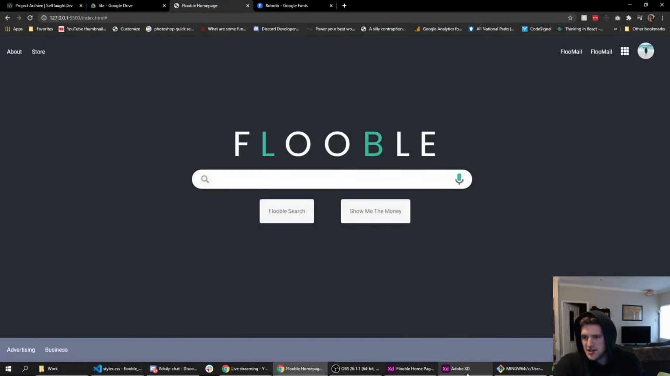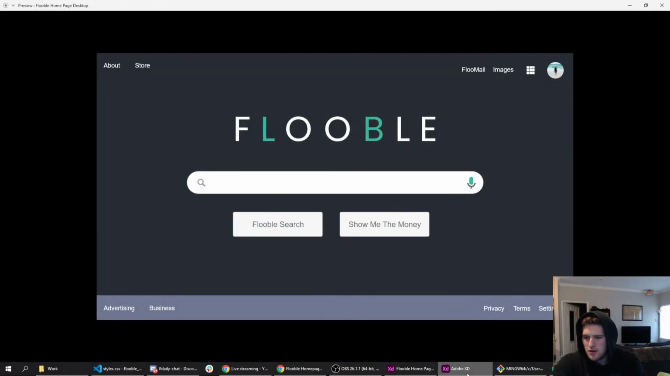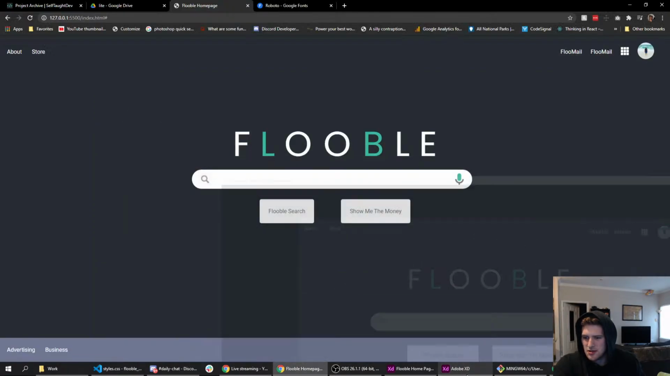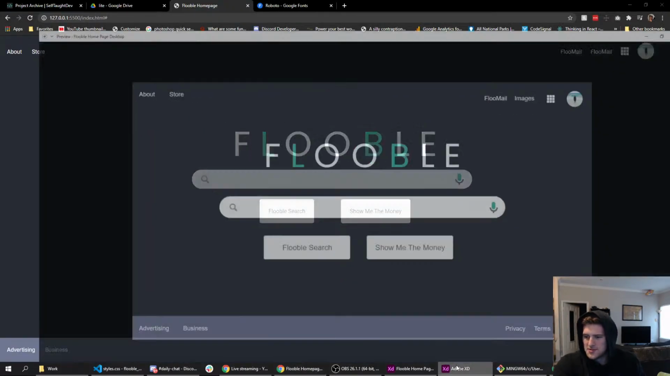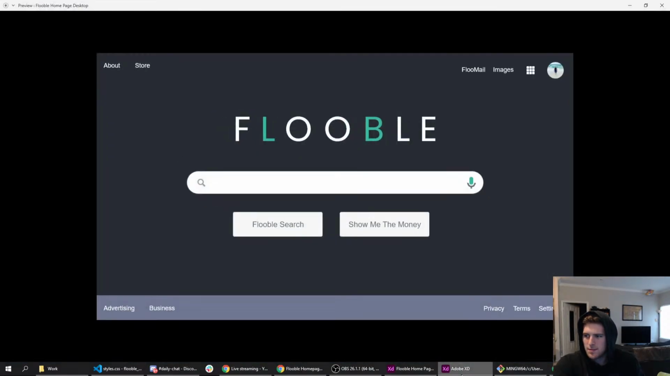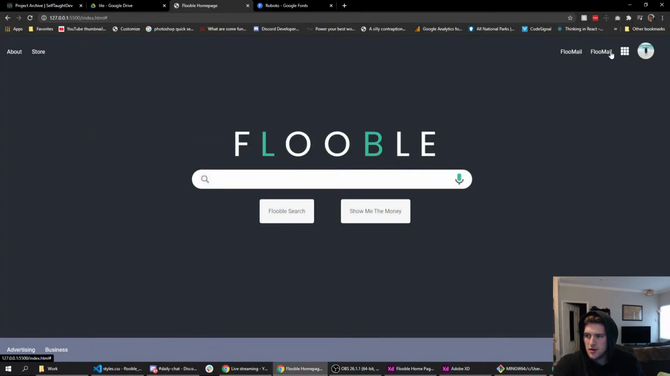Flooble's too close to the nav bar. The buttons probably need a little bit more spacing. The width on them's not even either. But these are all A's. When we hover over them, they look like they're links.